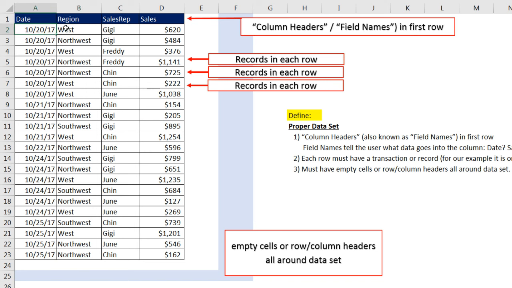And then we have something called a record. For us, it is a transaction. We have one sale here made on 10/20/17.